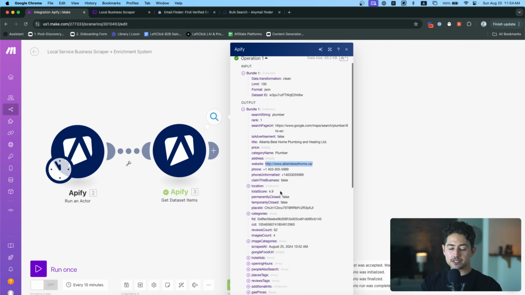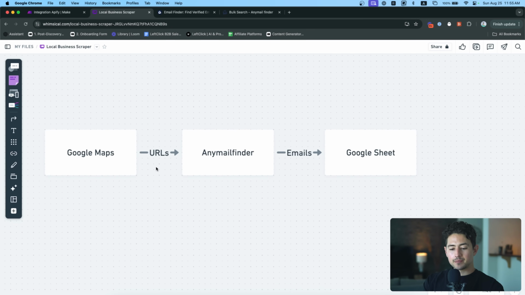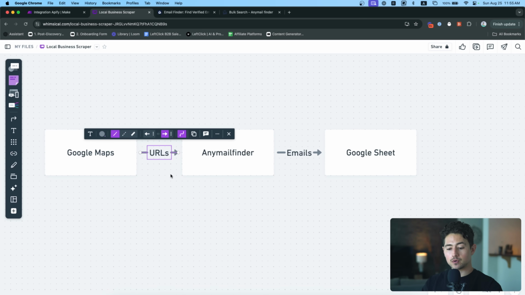Now, because the rest of our flow requires a URL, if you go back to the local business scraper, what we're going to do is filter next. And that next filter step is just going to filter out all of the websites that don't have URLs. What we're going to do next is add that to Any Mail Finder, which is our email enrichment platform. I'm going to show you how to set up the API call for that and all that fun stuff. And then finally, at the very end, we're just going to dump to a Google Sheet.